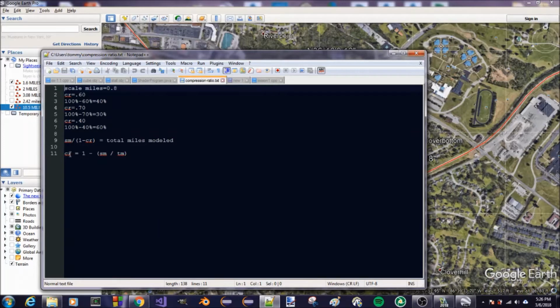CR denotes compression ratio. SM is scaled miles, that's how many scale miles my layout is. And then the total miles is the number of miles that I would like to model. So really the first thing we've got to do is figure out how many scale miles we can get in our layout, and then determine how many total miles we're going to be trying to model, and then we can figure out what the compression ratio is going to be.